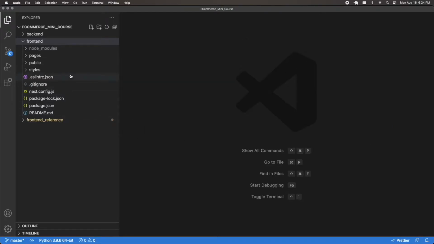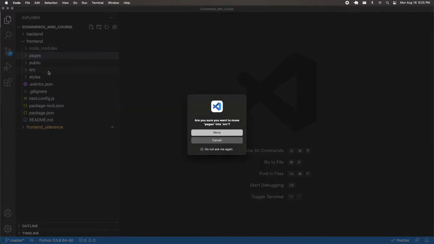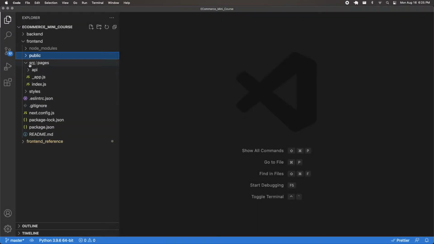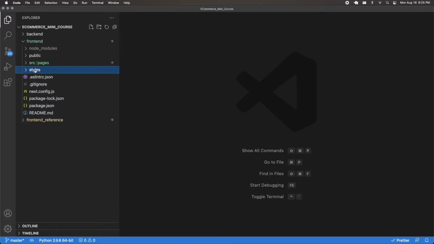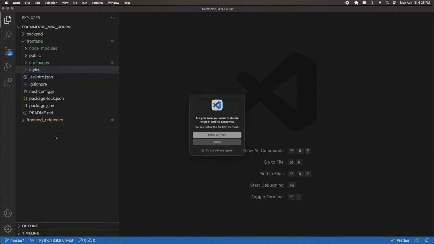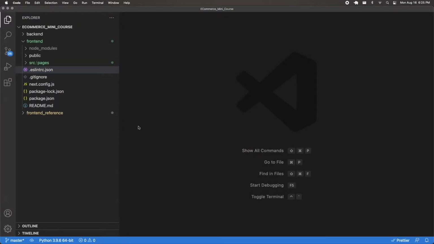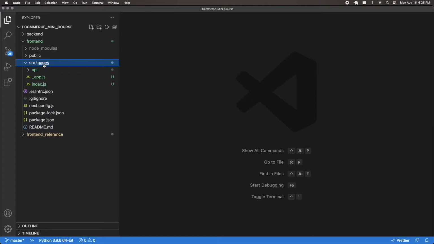So currently, this is what it looks like. I want to change things up a little bit. So first thing I want to do is make a source folder just to keep things a little more organized. And then this pages folder, I'm going to bring into this source. I'm just going to move that. And then also the styles. I don't want the styles because we're going to be using Bootstrap for our styling. So I'm just going to delete that. And then the rest I could just leave as is.